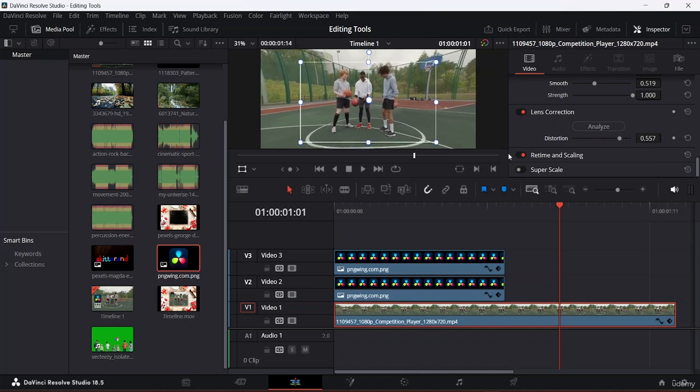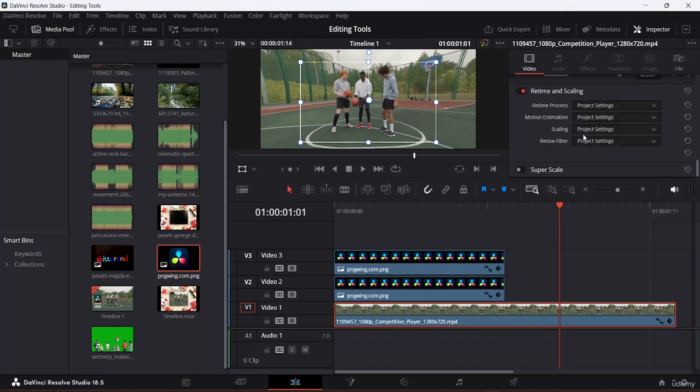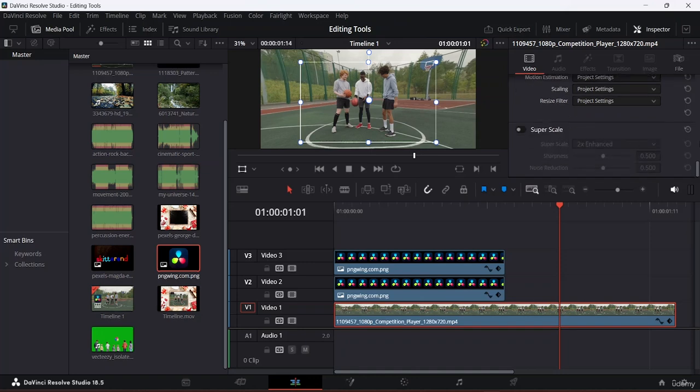You can just choose the lens correction, and if you want DaVinci to do the same thing for you, you can click on analyze, and the DaVinci AI will basically do this for you as well. And if you want to do the retiming and scaling, if you want to resize with any kind of filter, you can do that. And lastly, you have the super scaling option.